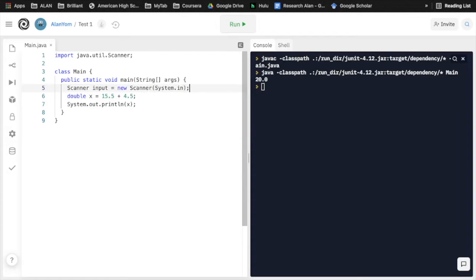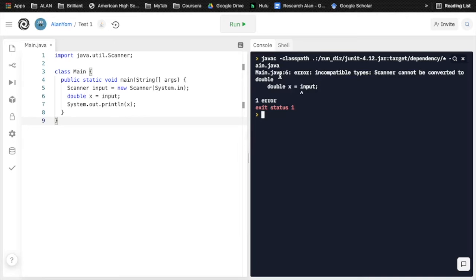Alright, so we can change this a bit. Make double x equal input. Alright, since we can't print out input directly, we have to use a placeholder variable. Alright, so there's an error. That's because input can be anything and not just a double. To fix this, we have to write input.nextDouble() in parentheses.